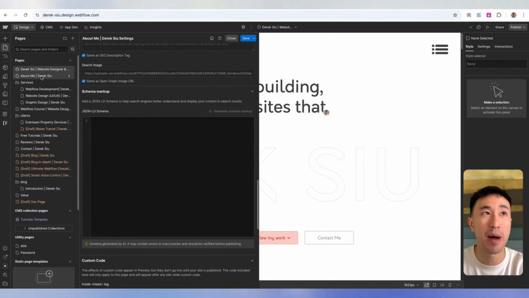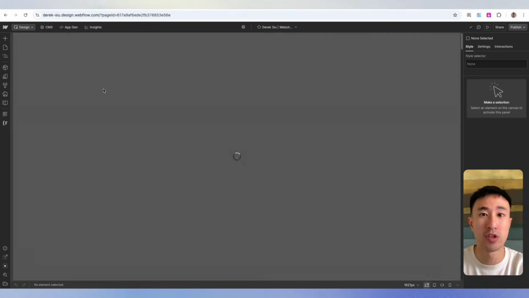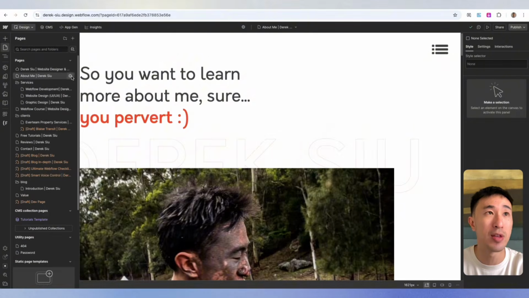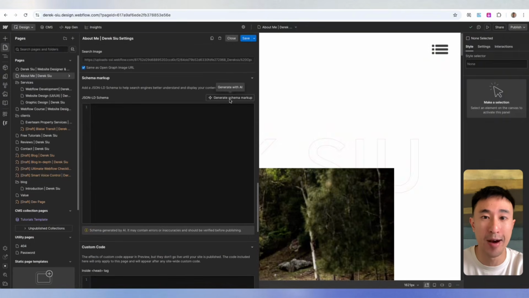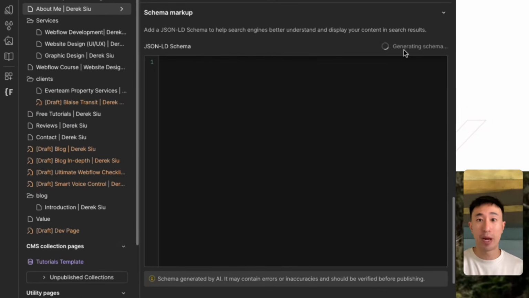So right now I'm selecting my about page, but in the designer, I'm on my home page. So I want to make sure that I go back to my actual about page, go back into that settings, and now you'll notice it allows us to generate a schema markup. So I hit this and AI is going to read my entire page and spit out a schema.